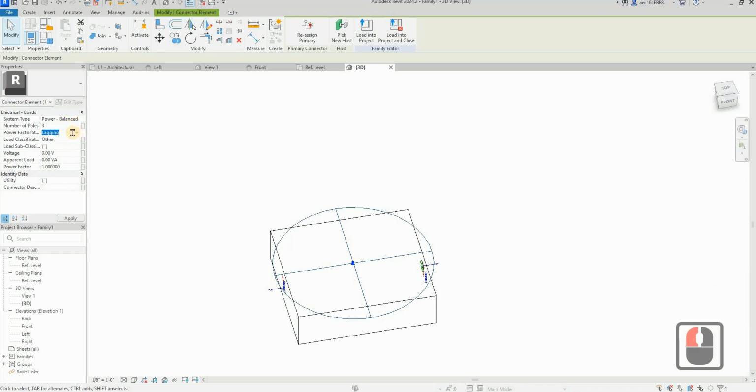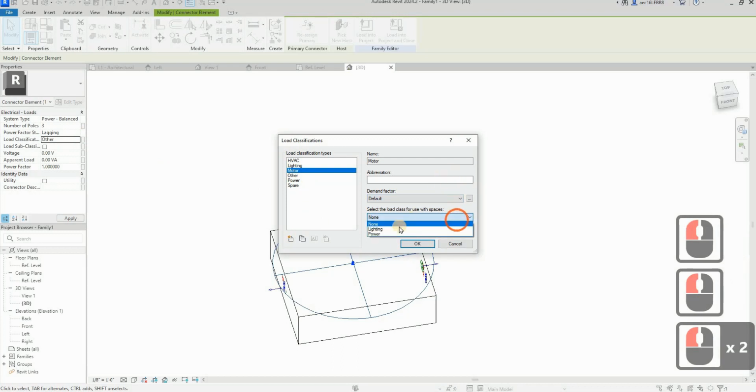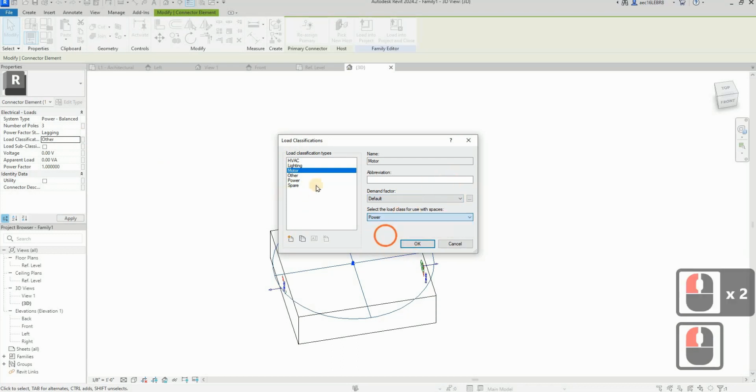Then whether the power is lagging or leading, normally it is lagging. If you are an electrical engineer, you will know all these kinds of parameters over here. Then load classification, whether it's under lighting, motor, or power. Let's say it's under motor, because I know this is the pump. The demand factor you can always select. Okay, select the load classification using this space, power.